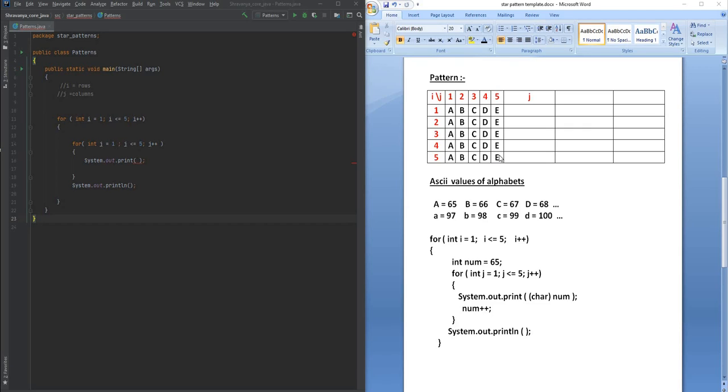Welcome back, guys. In this session I'm going to show you how you can create this alphabetical pattern. So the first thing you are going to do is put a box around your pattern and write down how many rows it has and how many columns it has. I have taken all the rows as I and all the columns as J.